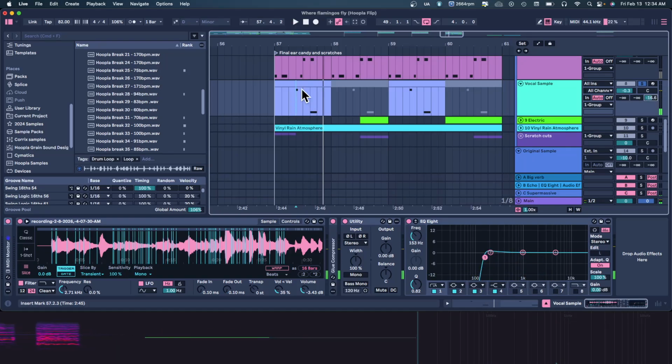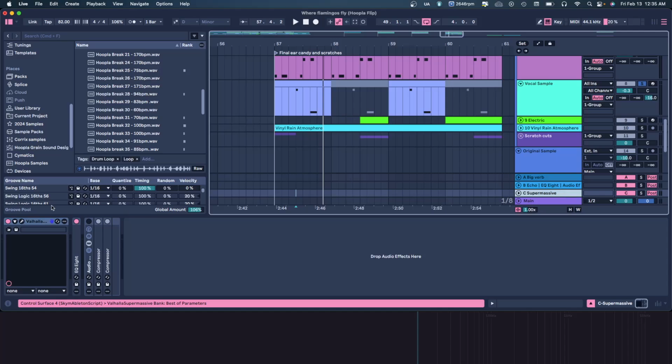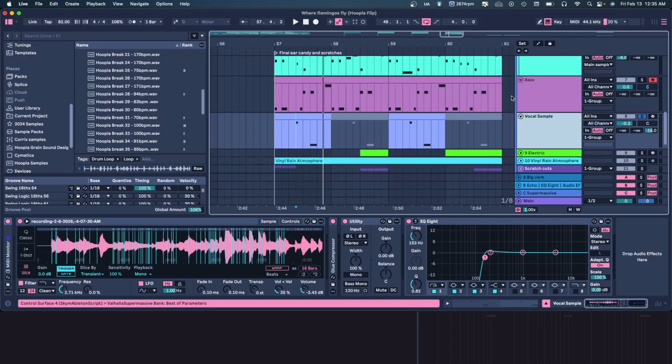And I thought that I just played with it and added a little bit of reverb, sent it to a little bit of Supermassive, and it sounds really nice, like layered on top of this beat.